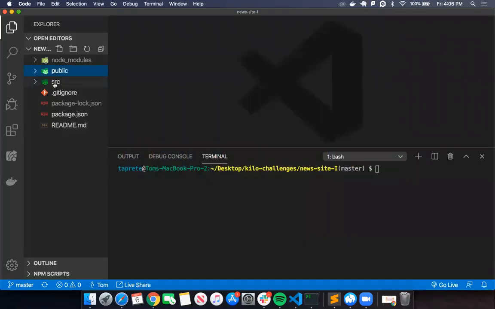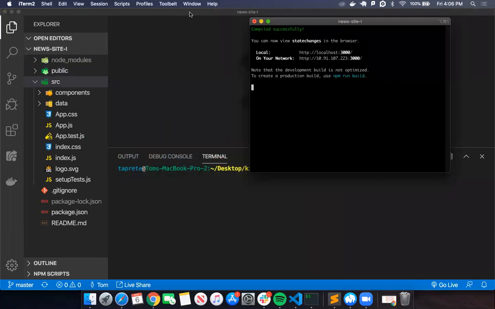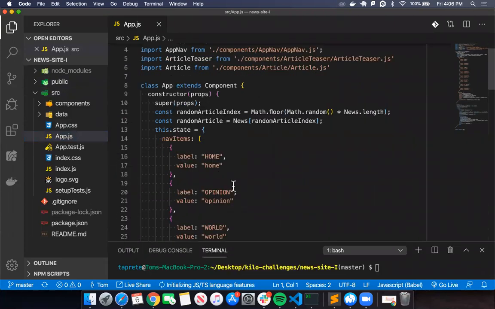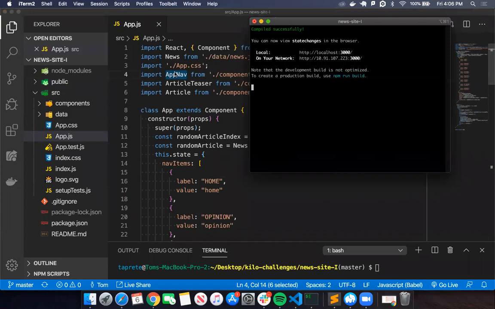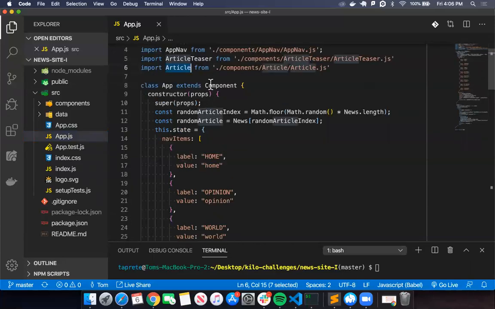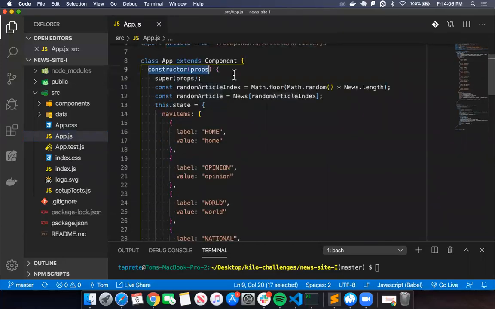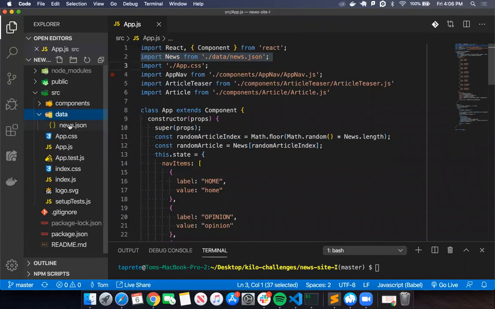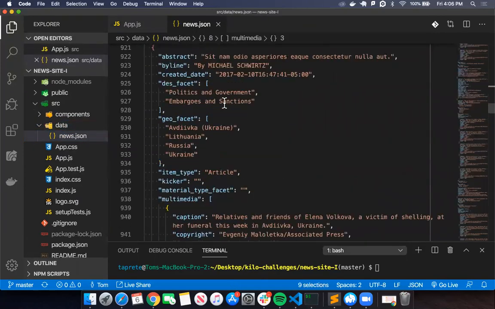So I'm just gonna open some files. I'm pretty familiar with app.js. So let's look, okay. There are 3 components: the app nav, article teaser, and then just the article component. And in our app, the class component, in our super props, we have random article index. It looks like it generates a random number for an index, and it grabs that random article from this news.data, which is literally just a JSON file of dummy data for articles.